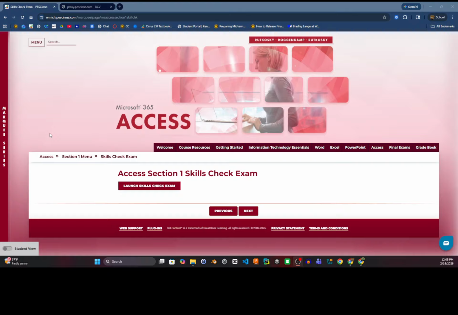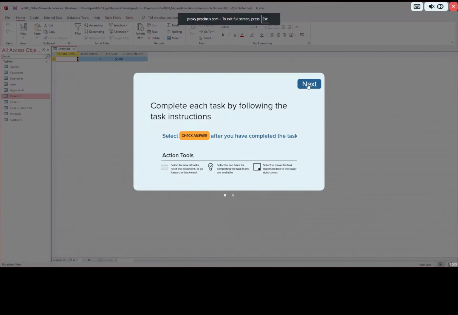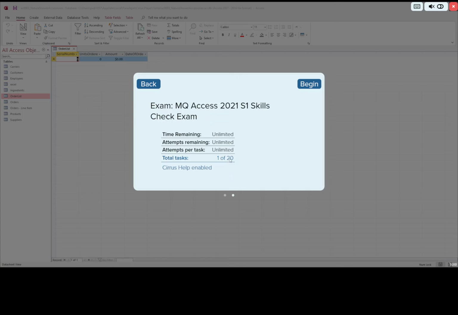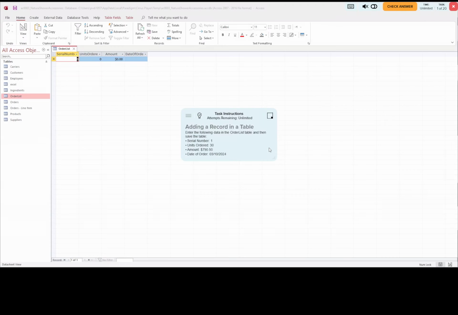So, got it launched here. I'm going to jump into my full screen. You know the routine. I'm going to go ahead and click on next. What do we got? 20 things to do, unlimited time, unlimited attempts per task, unlimited. Let's get this figured out.